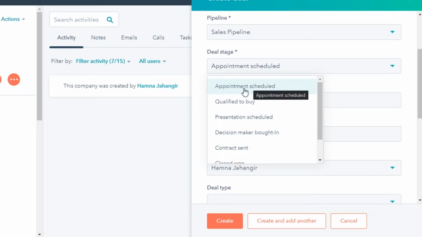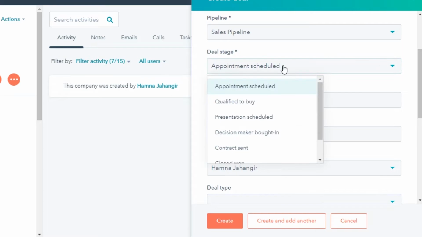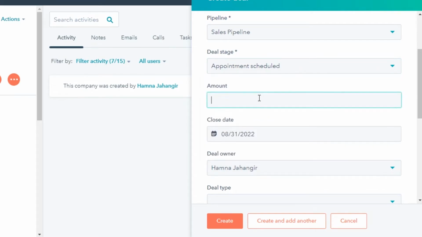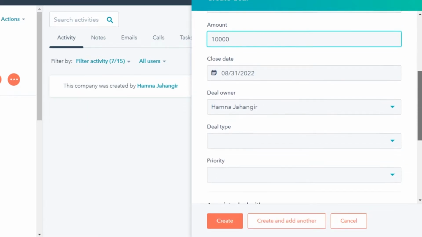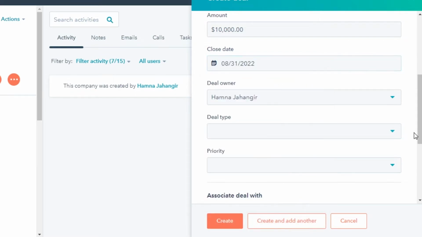So let's say that we have actually scheduled an appointment. So that's where it is right now. I'm going to select this option, and then we have to enter an amount. For amount, let's just go with $10,000 for now. Then we have close date. This is where you will be adding a close date for your deal. It will automatically set something like 15 to 16 days, but of course we can select months, we can select a year as well, so it depends on you. I'm going to select this date right here and save it.